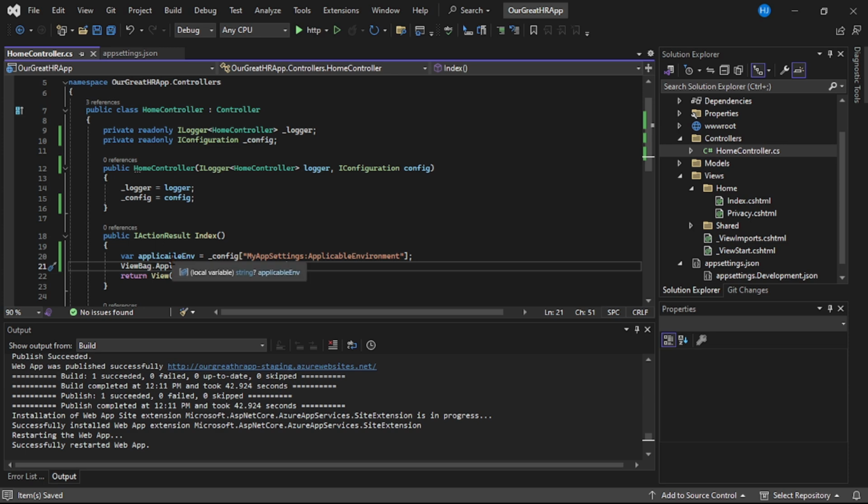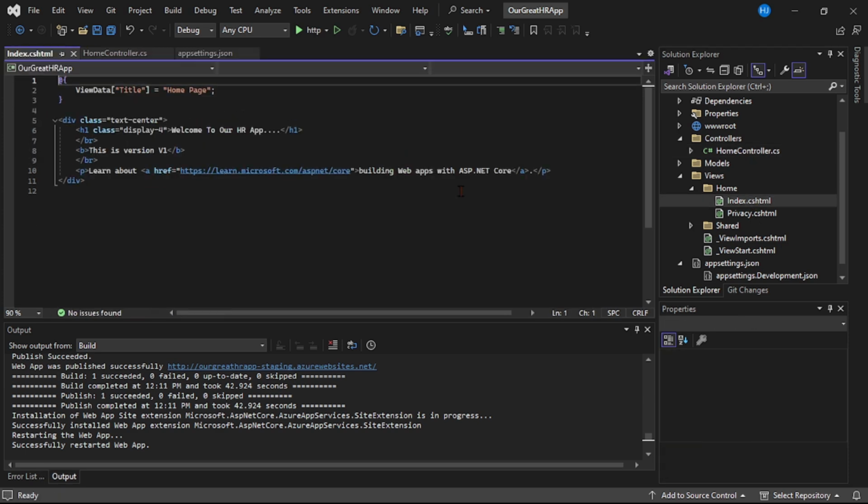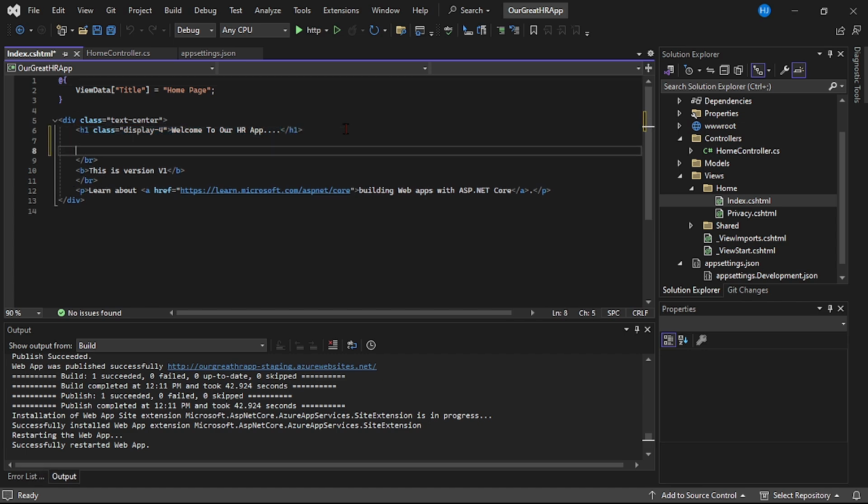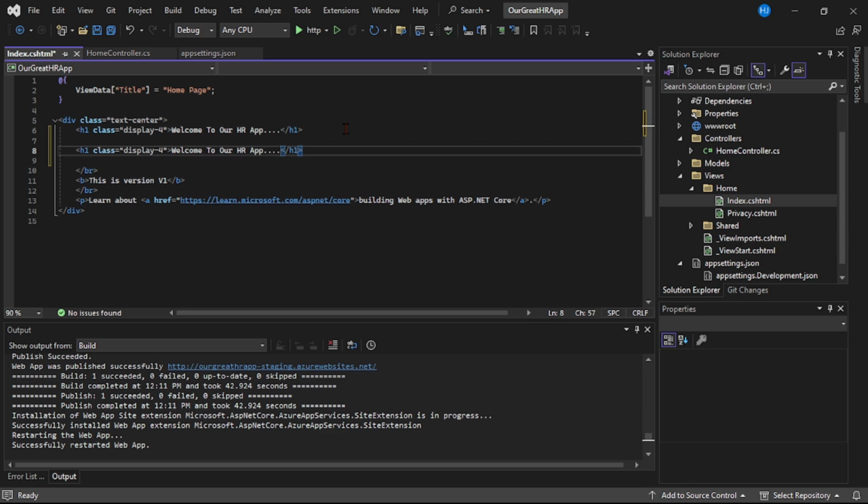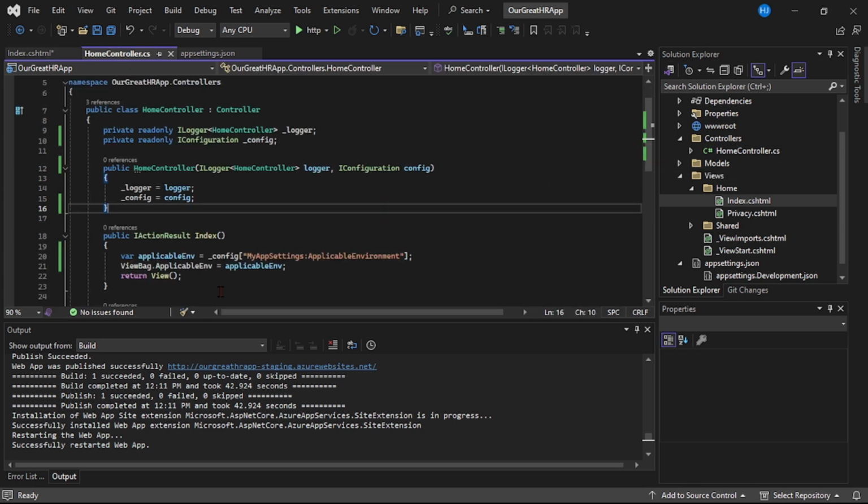And now let's read this setting value in Index.cshtml. So let's open this, and here let's copy this line, and here I will say environment specific setting value is, and I will say ViewBag dot ApplicableEnvironment.